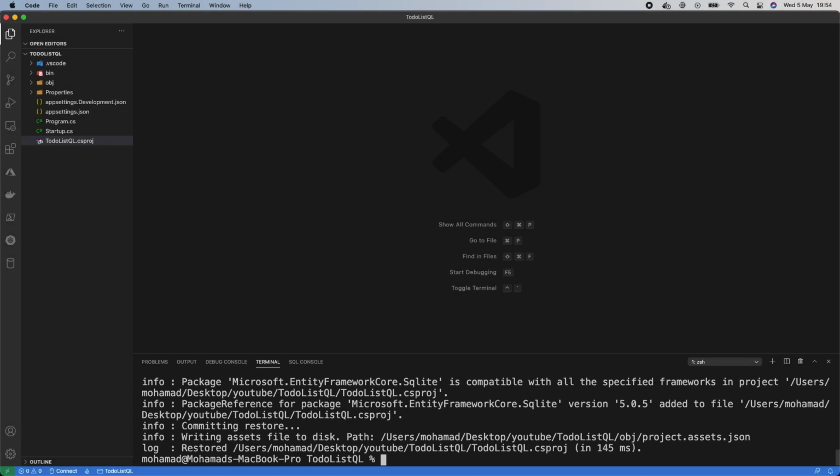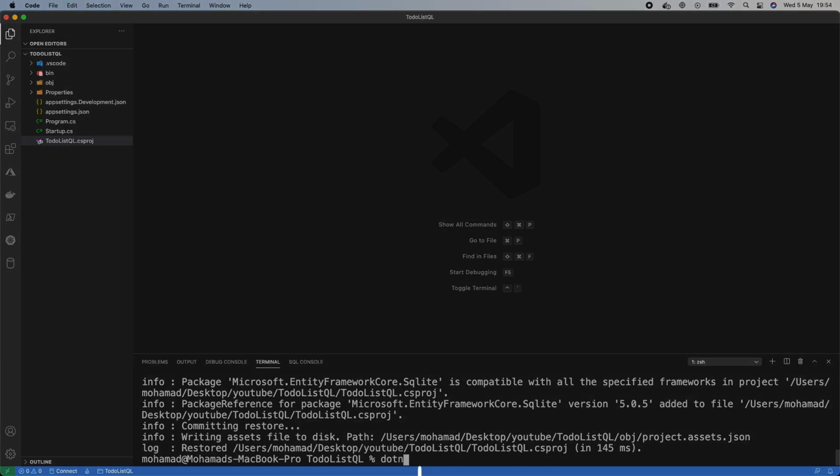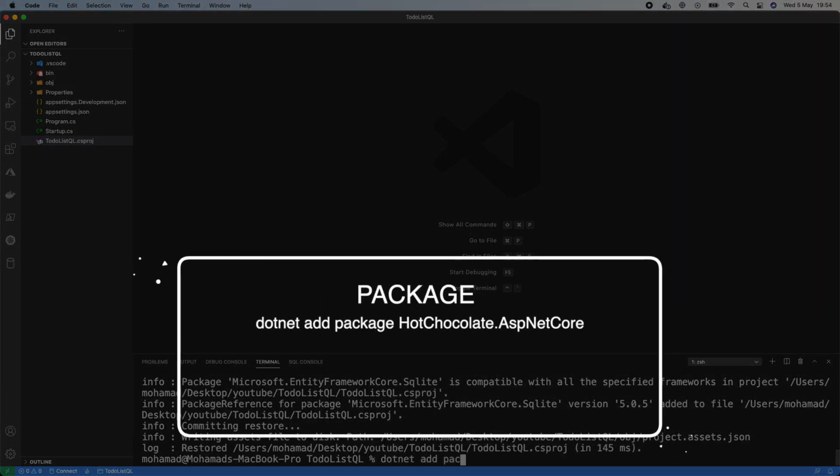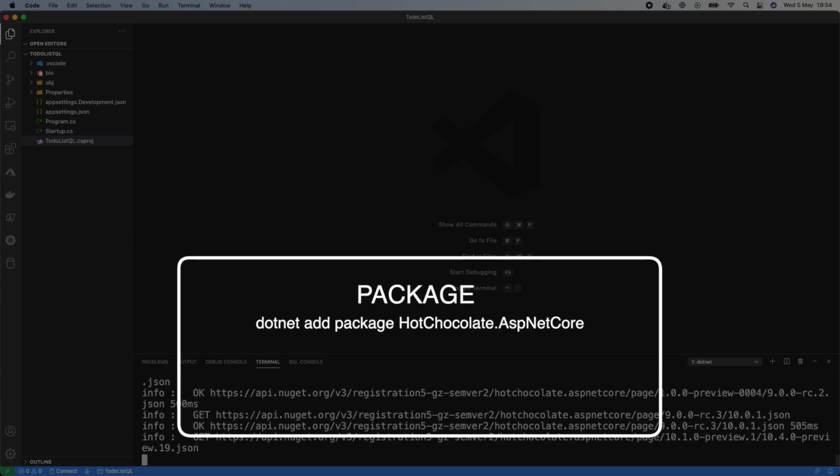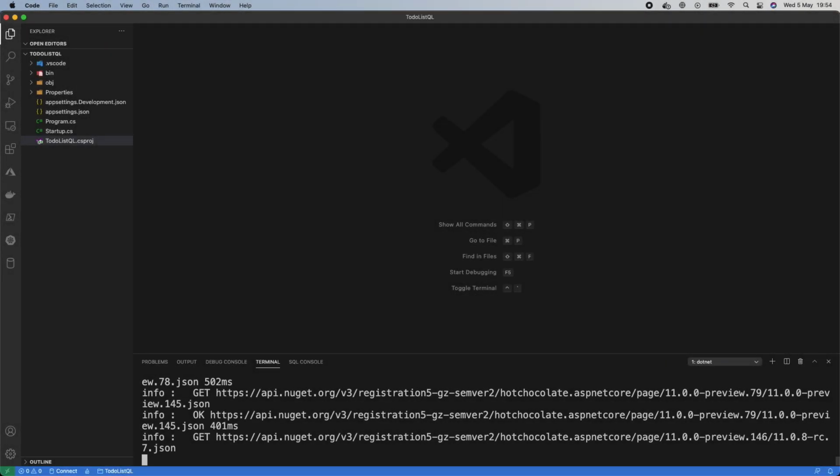Great. Now we're going to be utilizing the Hot Chocolate framework for ASP.NET Core. So dotnet add package HotChocolate.AspNetCore. This should also take a few seconds to be installed. Great. Still installing.